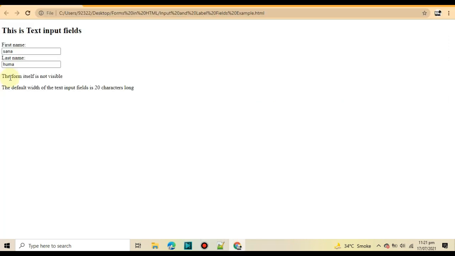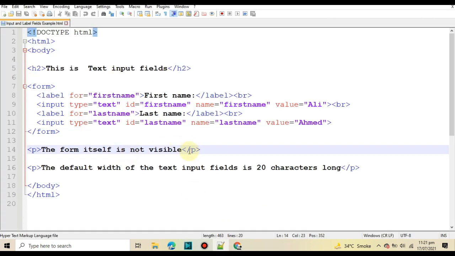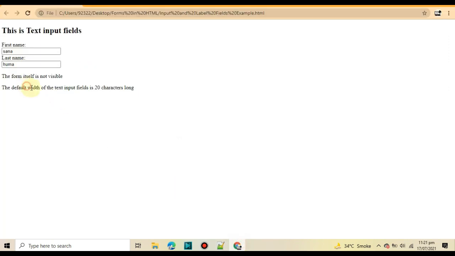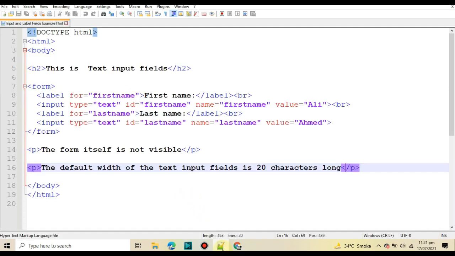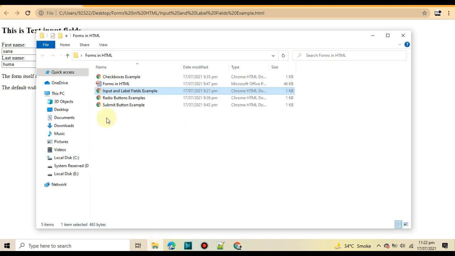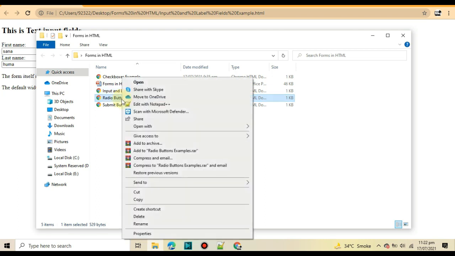After that, you see that there are two more paragraphs inserted below the form. This paragraph and this one paragraph are displayed like this. So this was the complete code and its implementation that I have shown you. After that, I will show you another example regarding forms, to explain the radio buttons inside a form and what the roles of radio buttons are.